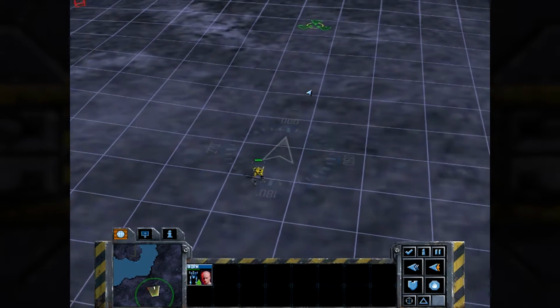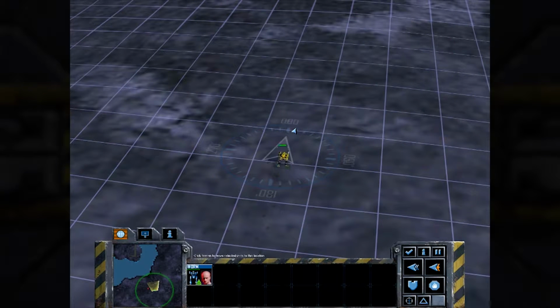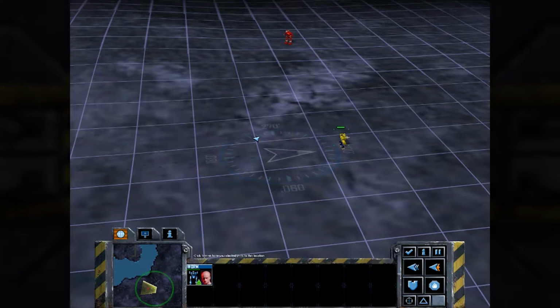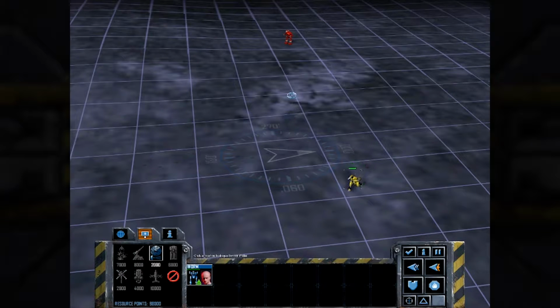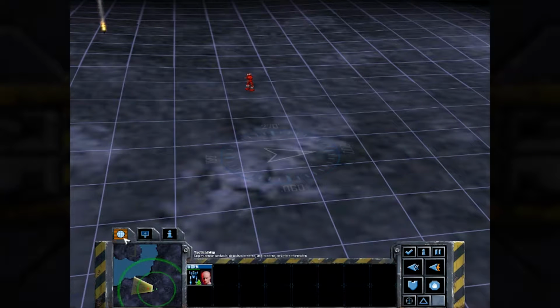This simulation is designed to demonstrate the use of advanced support options. Remember to switch to the Support tab to access these new functions. The first support option we will call in is a sensor probe. Sensor probes can give you sensor information anywhere on the battlefield. You do not need line of sight to call one in. Simply click on the sensor probe icon, then click anywhere on the battlefield.